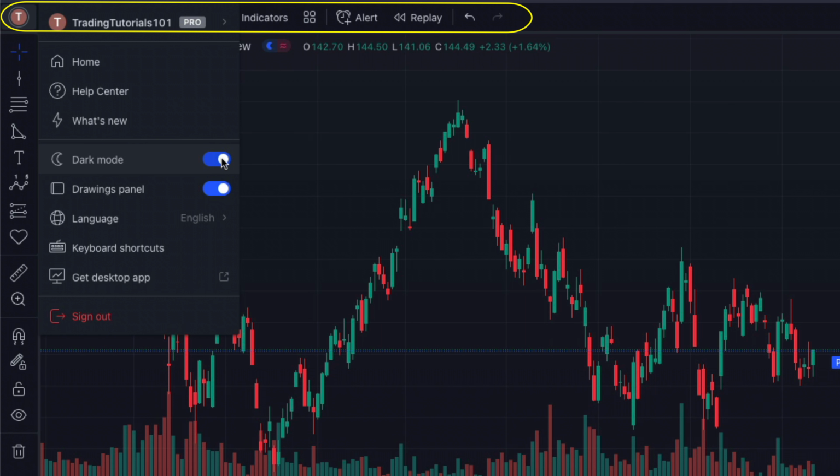This is for dark mode. Personally, I prefer dark mode. I like how when TradingView changed their logo, they also made the default interface for TradingView to be dark mode, because that's what I prefer and that's what I've always used. However, if you prefer it to be a white screen, this is how you can actually change it.